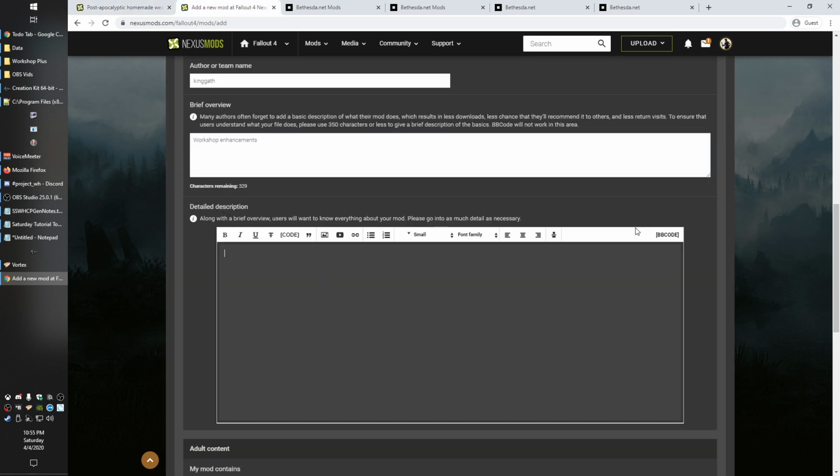It does have BB code support, so you can do things like image embedding, video embedding, some basic stuff. You can even go into BB code mode, but you need to just have something in here. This is just an example description.